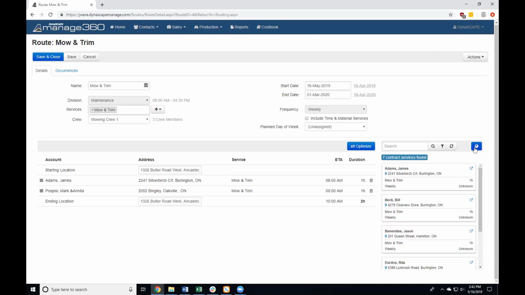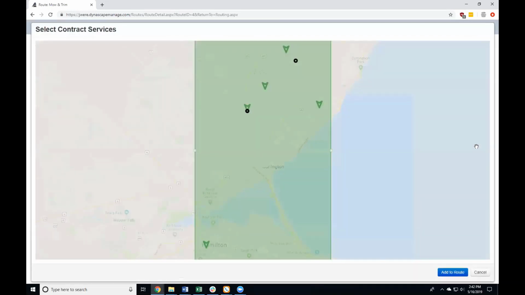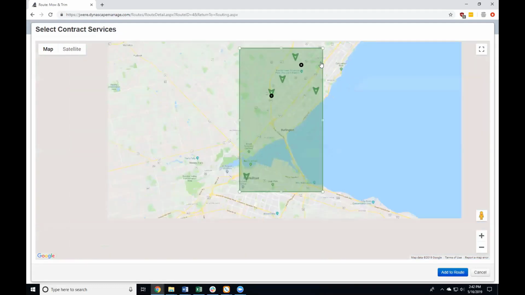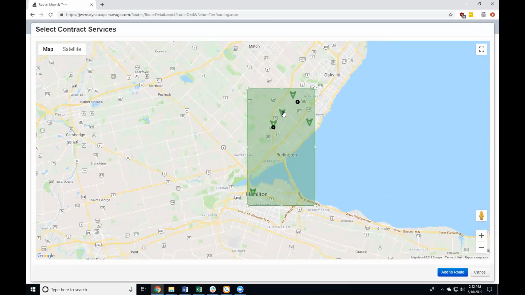The other way to do this would be to hit this little globe icon, and it's going to open Google Maps. And so as you can see here, this is Burlington in Ontario, and I can zoom out a little bit. And here are, in the little green waypoints, all of the addresses that are available to be put on this route. So we have a mow and trim for Rita Durdos, located right here, and that could go on our waypoint list. The black dots are the services that are already on the route. So those are the ones that I dragged over.